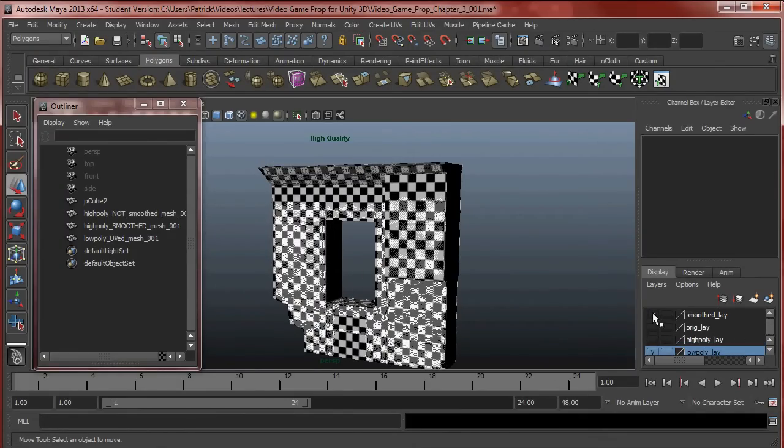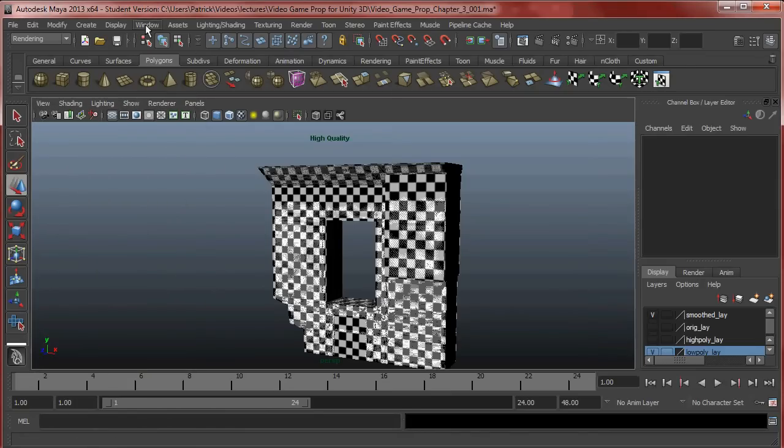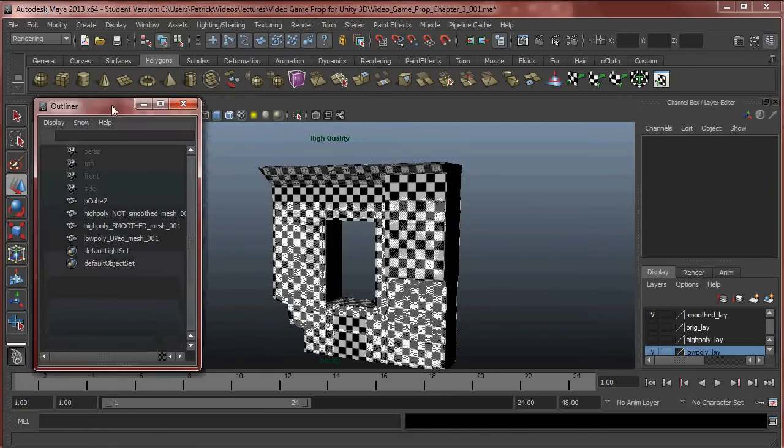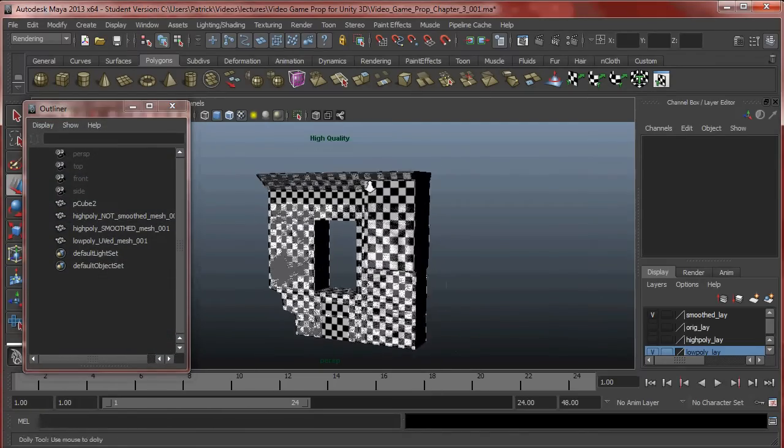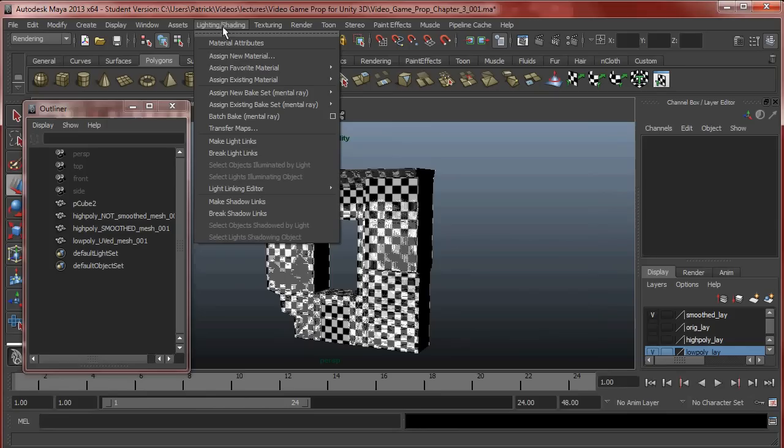You know what, actually I'm going to just show both of them for right now. And what we're going to do is go to our rendering menu right here. We have polygons, animation, those should be familiar. Well, here's the rendering. I'm going to bring back that outliner, I'll be needing it to make sure I select the right model. And we're going to go to lighting and shading, and go down to transfer maps.